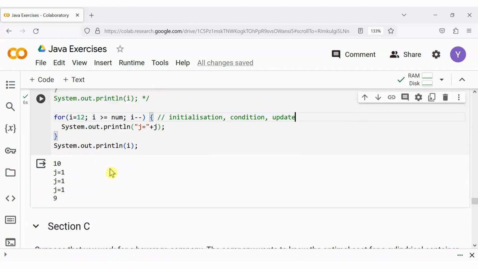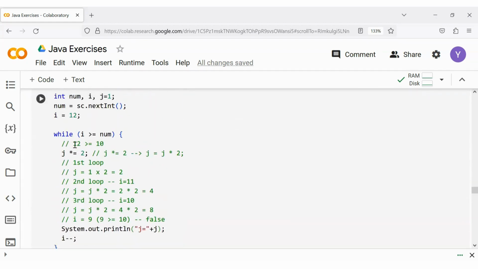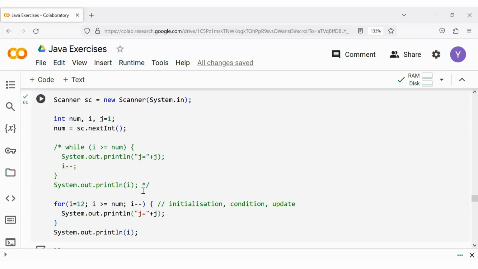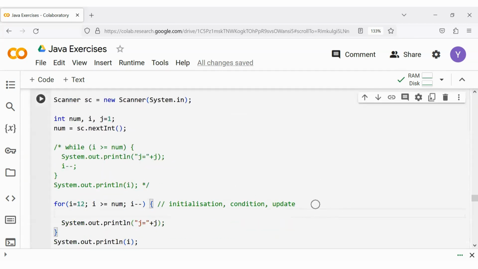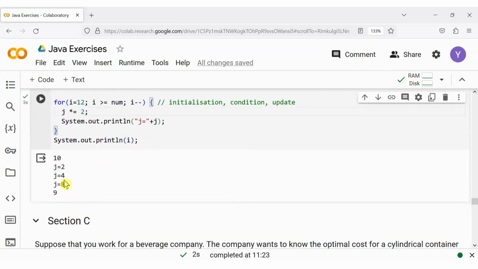Okay, that's an issue here. So what I'm missing here is j *= 2, right? So I need to have that. I'm going to put that here. j *= 2. Okay, let's run it again with the same input 10. Now I get 2, 4, 8, and then I have a 9 here. So I have the exact same output as the while loop.